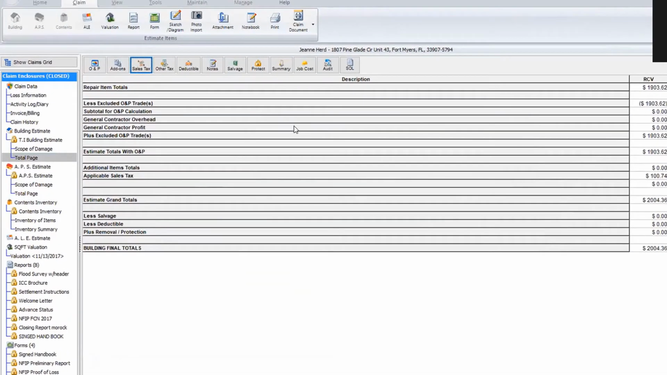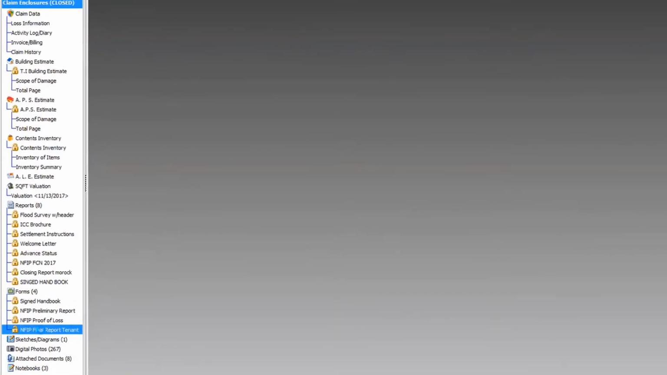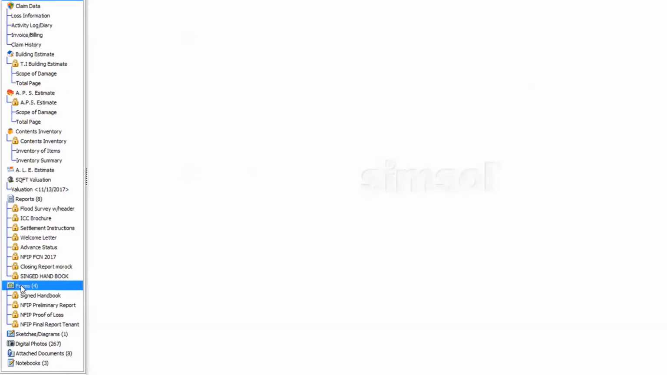So for you flood adjusters out there, what's the problem? The problem is I'm taking building items that have to go from the building to be transferred into the content side. That's what I'm talking about. Simsol has provided you with a custom NFIP report tenant, and let me show you what that looks like. Well, first of all, let me just show you where it's located.